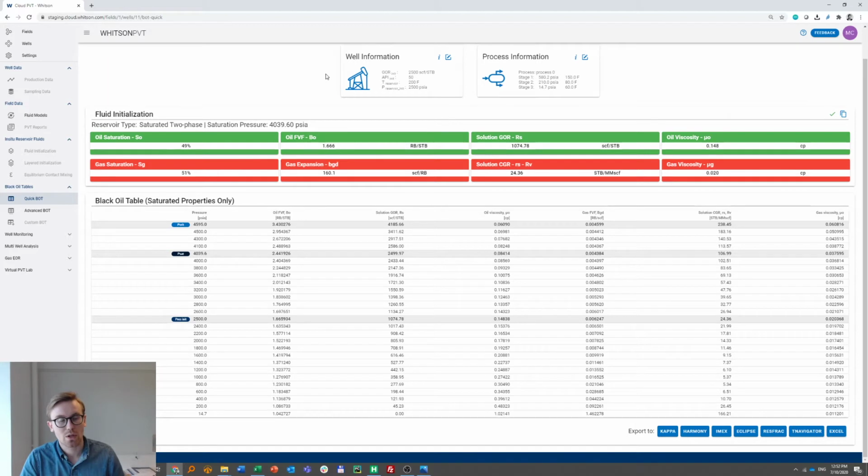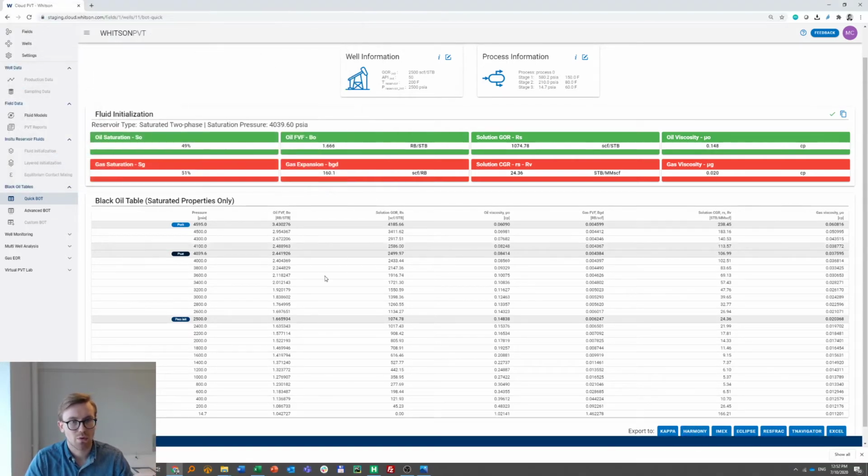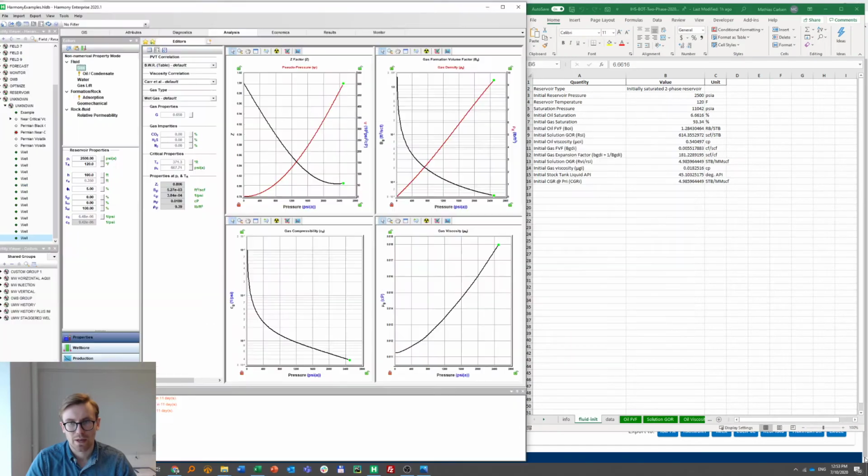So if you're going to import this type of table into Harmony, there's a lot of similarities to what you did before. There's only one quick thing that you need to check, essentially. But the same thing applies. You go to your relevant well, you download the relevant table for that particular well, you open Harmony, and you open that particular Excel sheet.